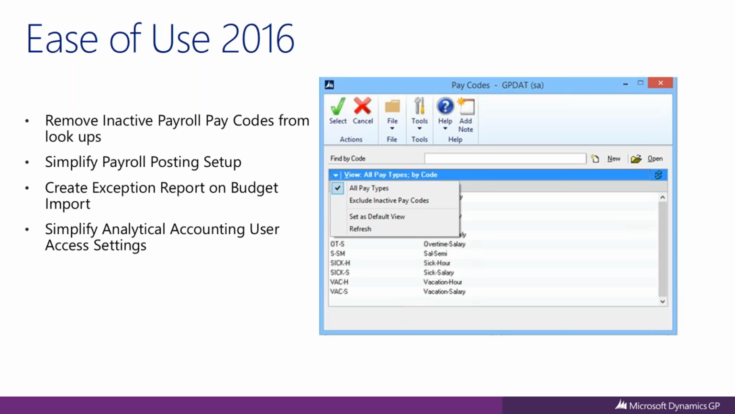Okay. If you use analytical accounting, the user access settings have been significantly improved in 2016. So if you have a new user and they don't have access to that new transaction dimension, there's a really straightforward setup screen where you can go in and pick the user and say they have access to this one, this one, this one, and this one, and this one. Okay. So that's the ease of use section.